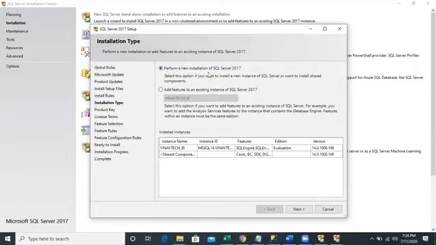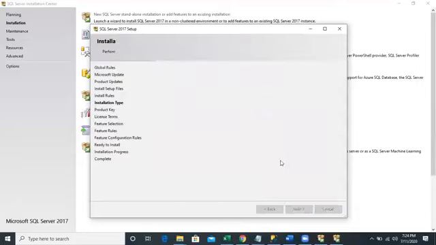Perform a new installation of SQL Server 2017. So right now we are in installation type. Perform new installation, or you want to add components to the existing installation. I want to go for new installation. Click next.